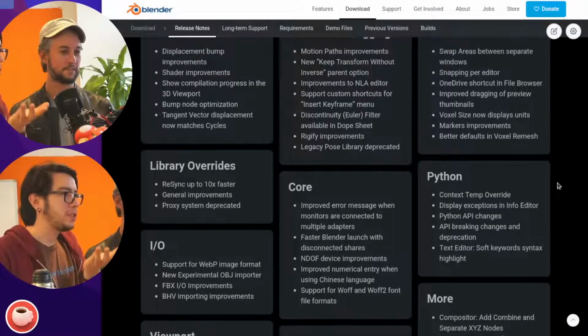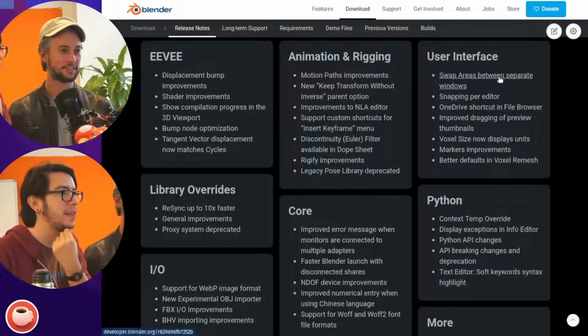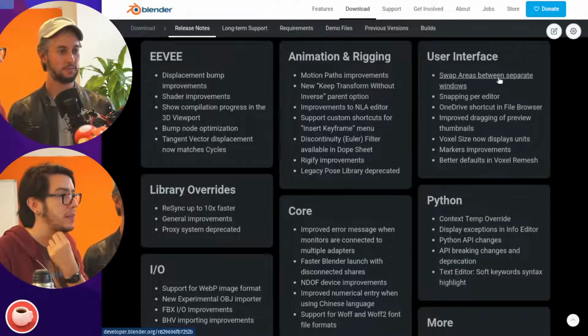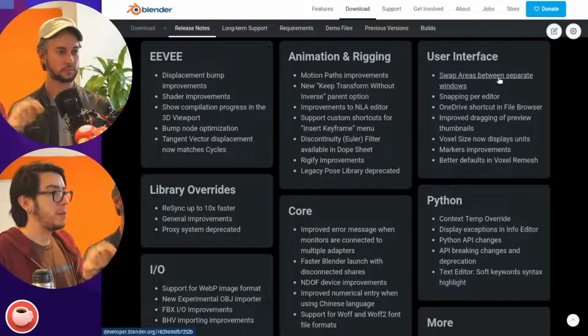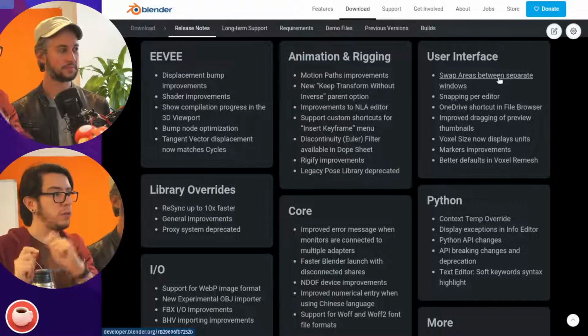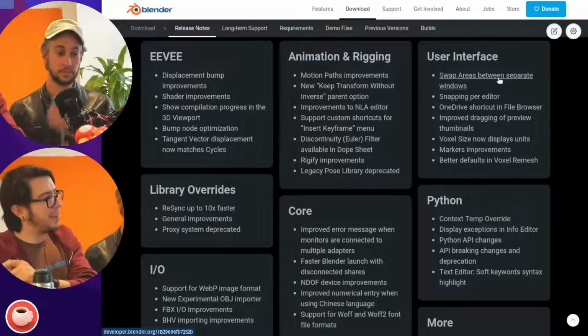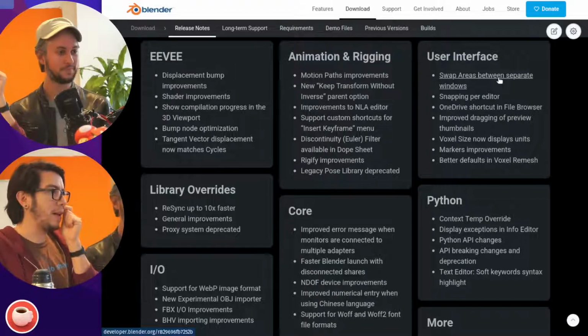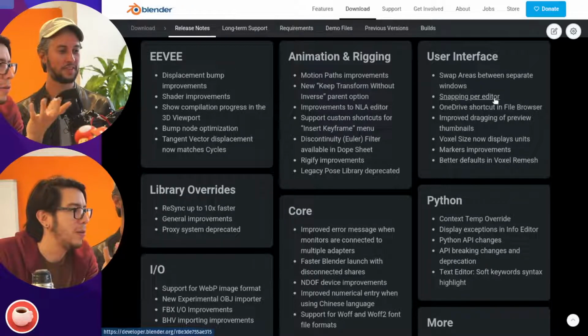Well, Python stuff, user interface, the swap areas between separate windows. Yeah, if you have multiple windows, you can swap from one to the other. So you can grab basically an editor and put it somewhere else. That's pretty cool.